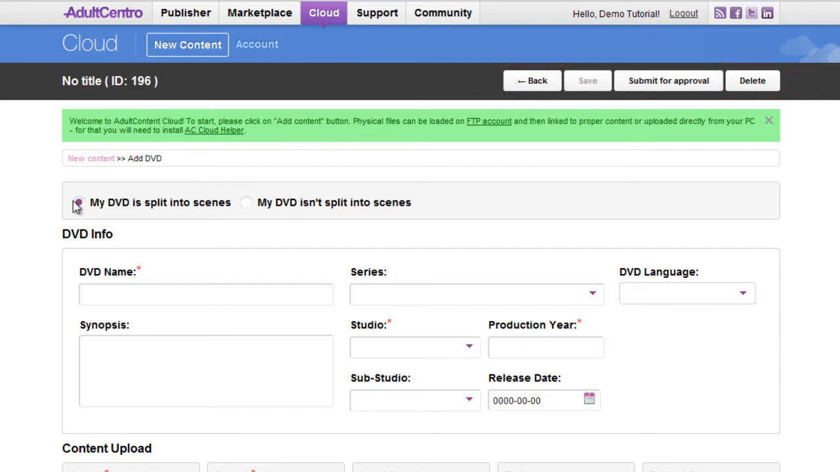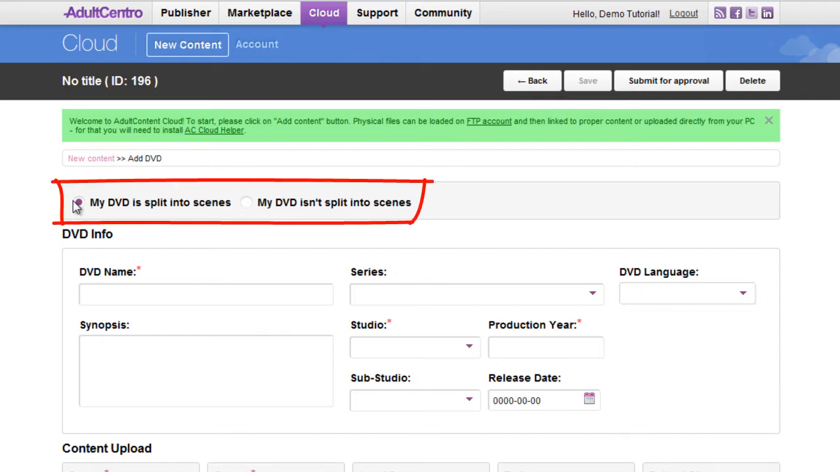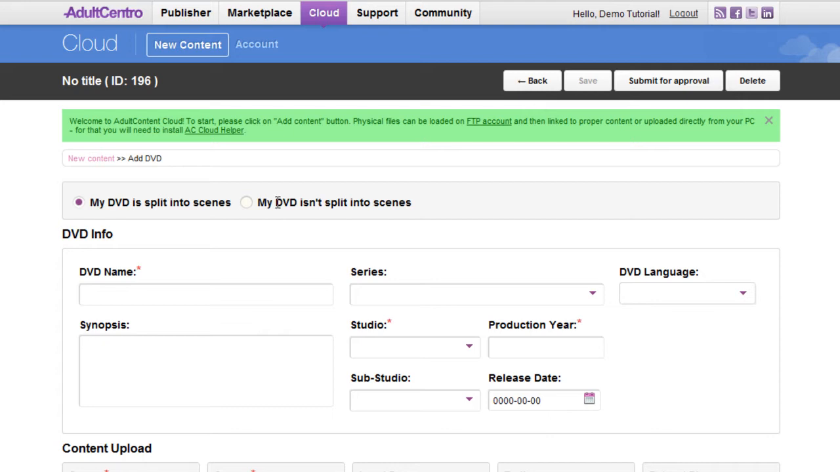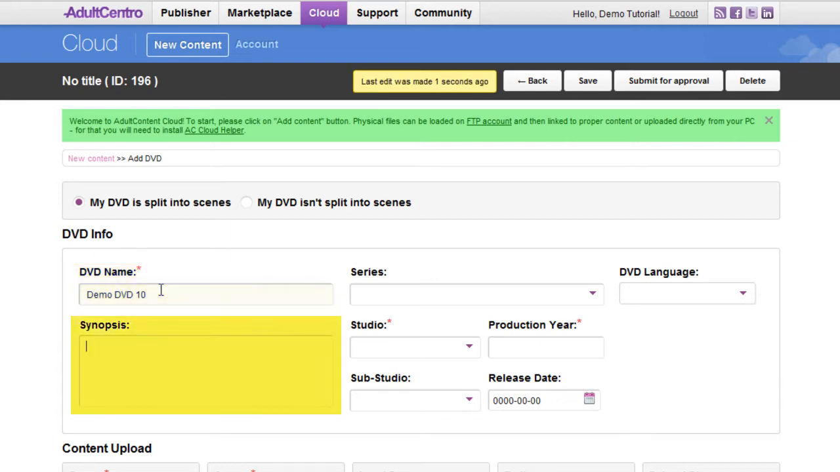When uploading your DVD, you'll need to indicate whether or not your DVD is already split into individual scenes. We strongly urge uploading DVDs already split into scenes, as this will greatly improve processing time. Now let's go ahead and complete the information section, starting with the DVD name and description.